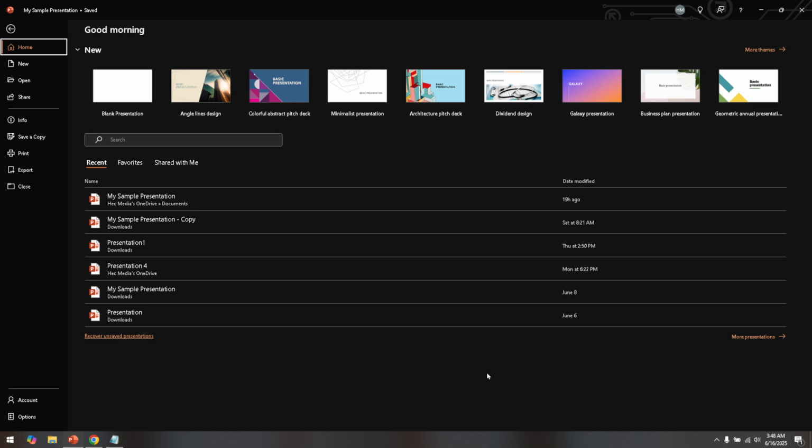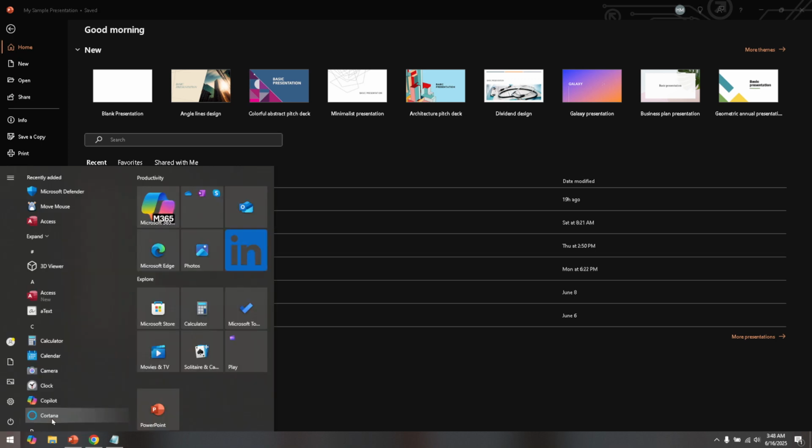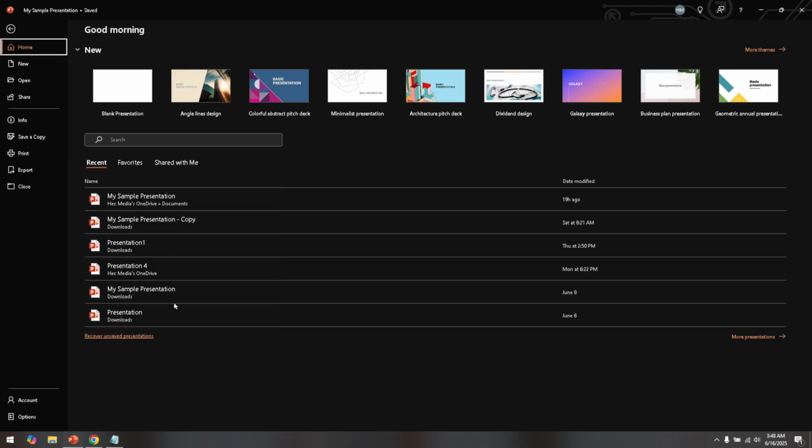First things first, you'll need to open PowerPoint on your computer. Make sure you have it installed and ready to go, as this tutorial focuses on steps within the software. Once you have PowerPoint up and running, go ahead and open the PowerPoint presentation you want to edit. This might be an existing project or a new one you're working on.